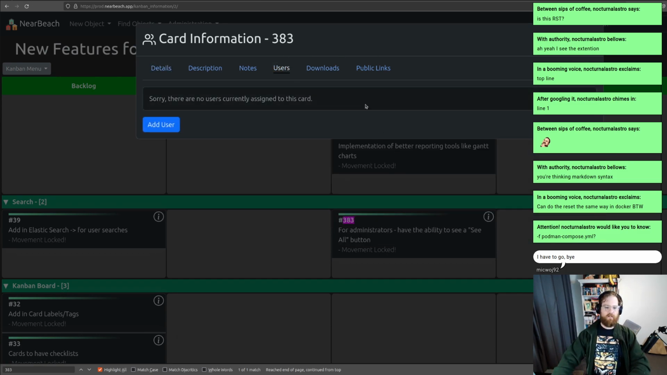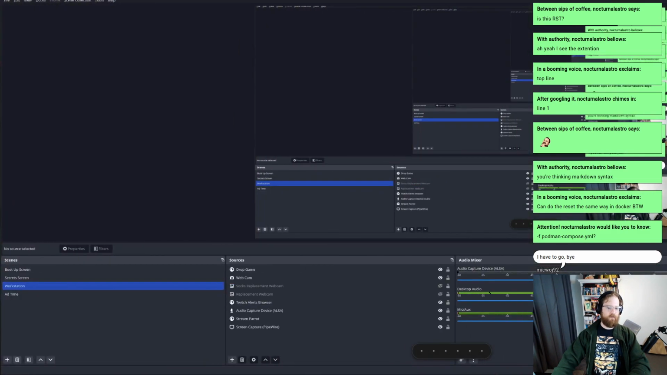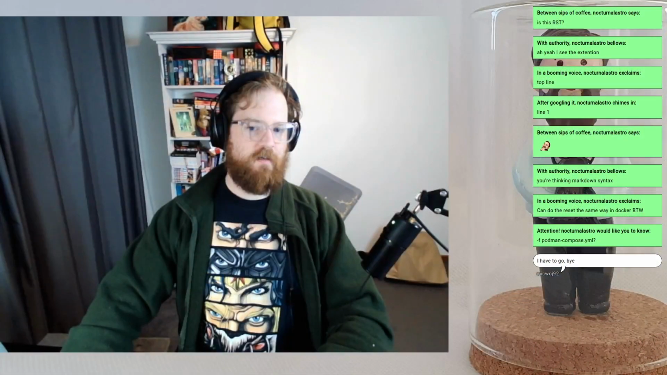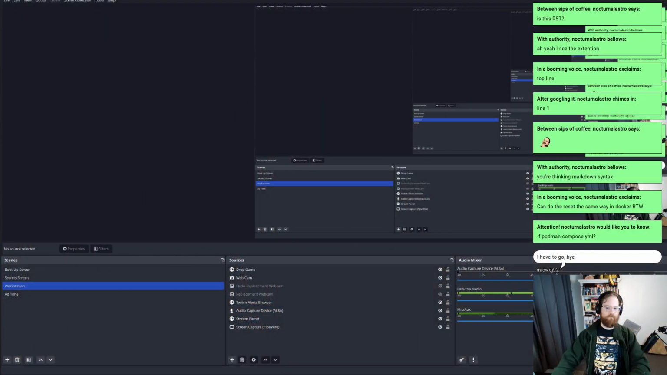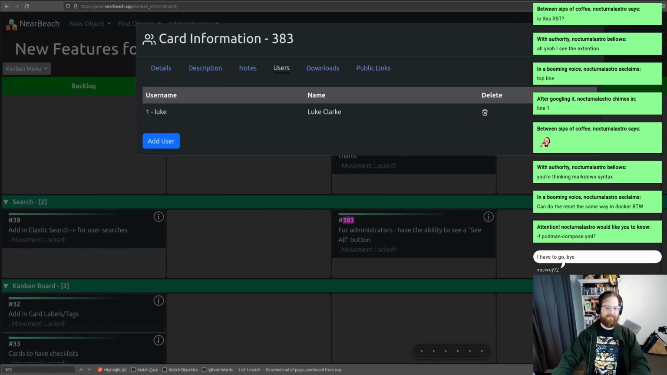I'm going to actually give me 2 seconds because there are multiple users on this that I don't want people to see. Oh, it's just me. All right, cool. There you go. I'm just going to assign it to myself at the moment. Or we should say this is a bug.